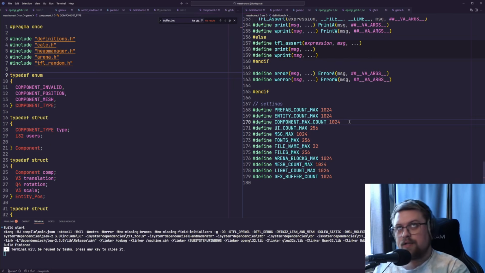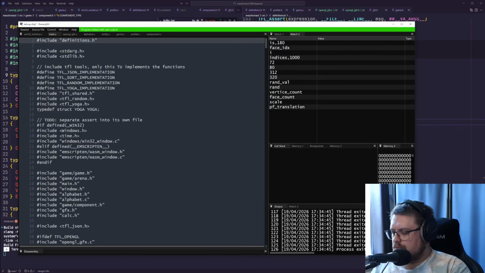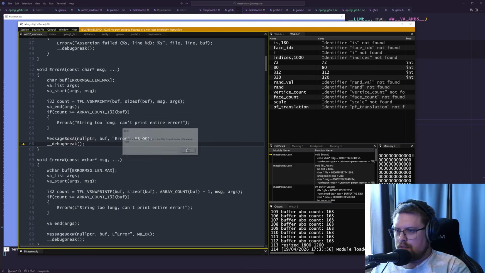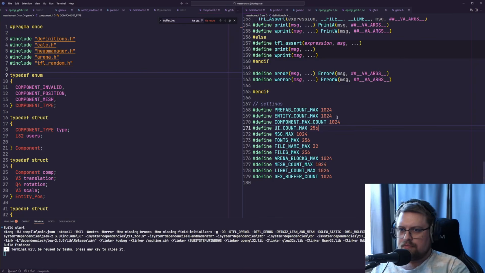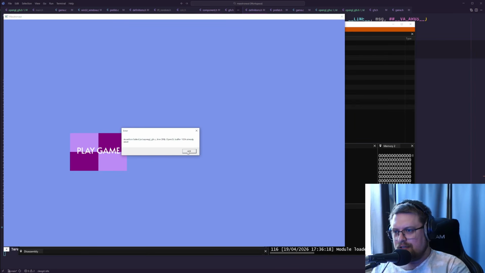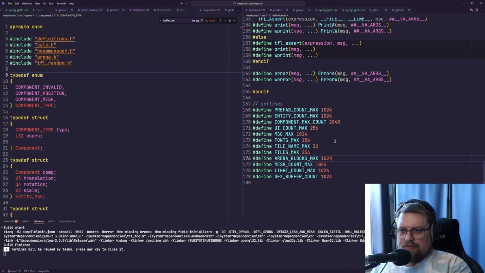So again, one entity has one position component and one mesh component. So I need more. Dude, why is it doing that? It takes like a full second for the pop-up to come up, but then it still reads my inputs. Yeah, this OpenGL buffer, graphics buffer.